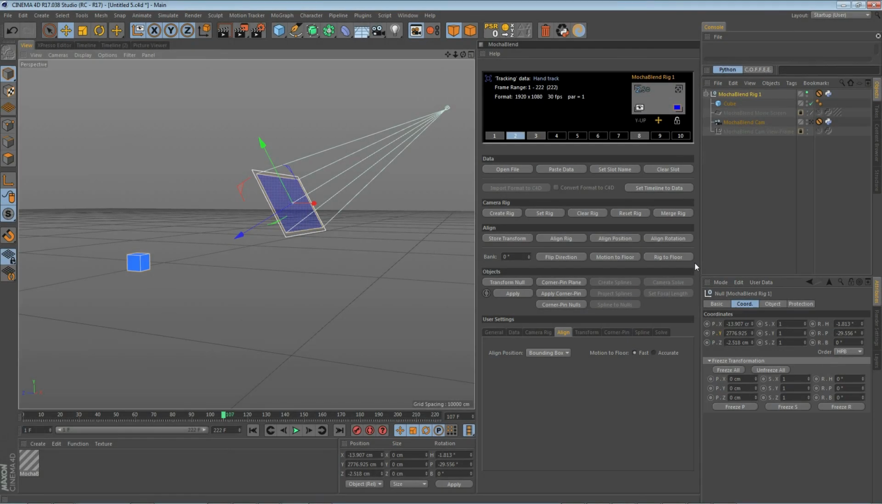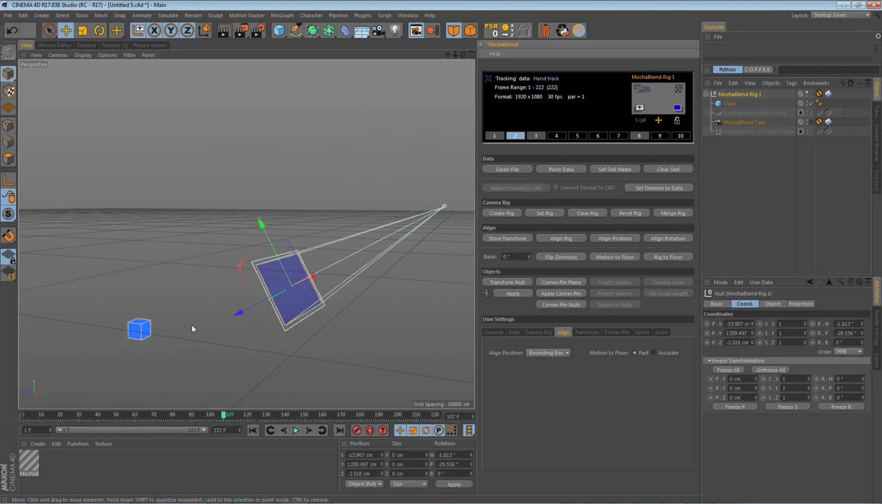Finally, let's take a look at MochaBlend's Rig to Floor button. Pressing this will adjust the Rig Z translation, so any child objects will be placed right on the Cinema 4D ground plane. Let's go ahead and press it and see what happens. There you go. You see we have a cube here that is a child of the rig, and the Z translation has been adjusted without changing the rotation of the rig, so that child is placed right on the ground plane. If this object has been animated, then MochaBlend will take that animation into account when it aligns the rig.